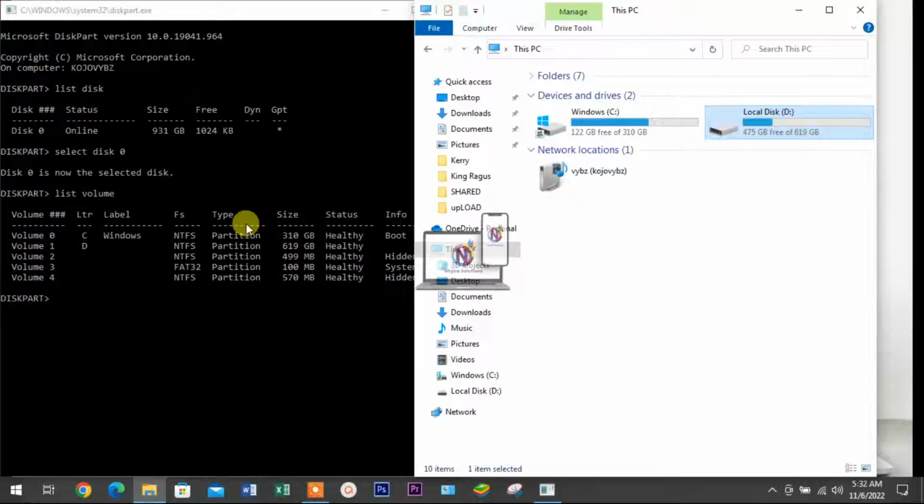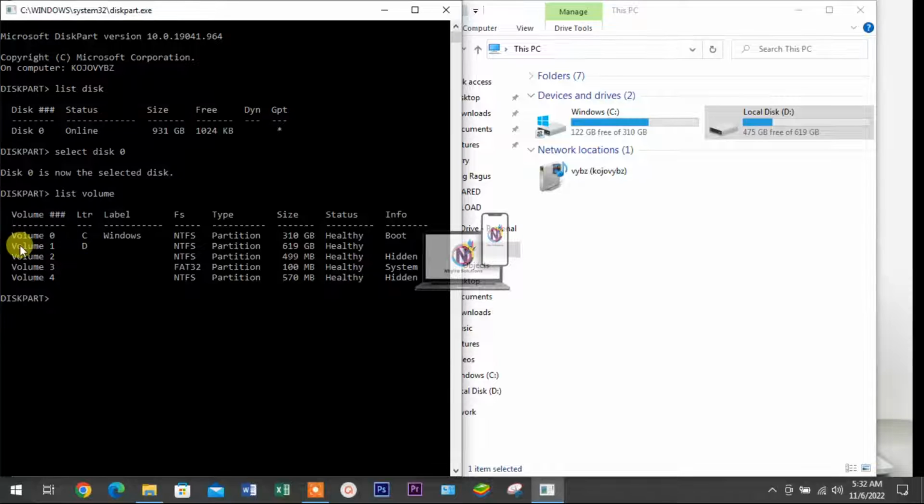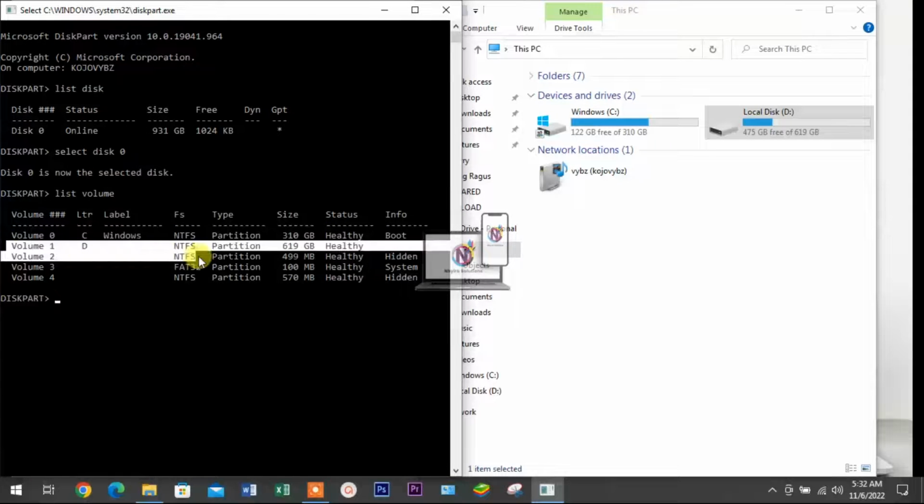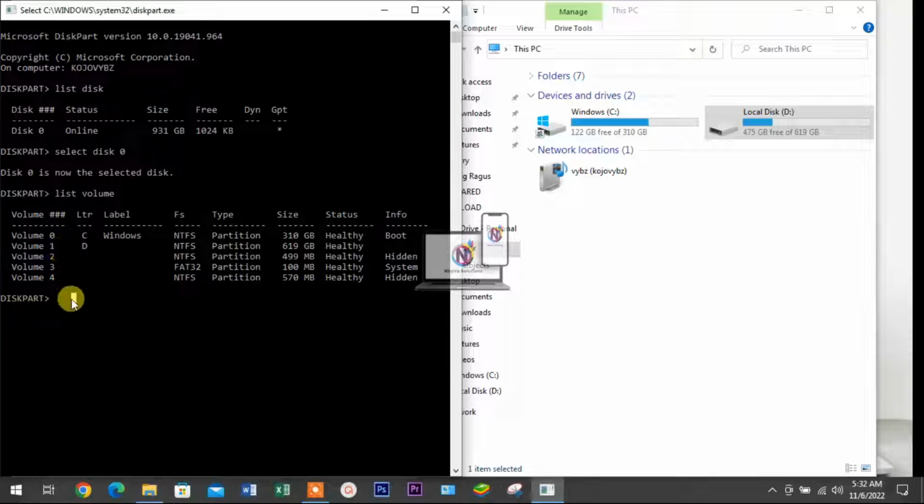Okay, so we have volume 1. That's where the local disk D is. The volume 1, that is where the local disk D is. So that is what I'm going to select and take out the 100 gig out of. All right, so you select the disk. So select volume 1. You can actually type volume 1 or volume D.